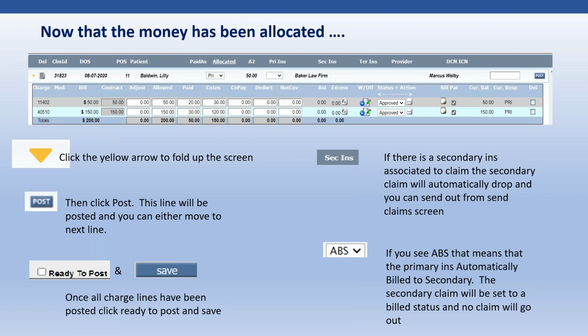Once the remit is posted, if you have a secondary payer, it automatically will drop a secondary claim. Okay, you'll find these secondary claims. If they can go electronically, it's going to be under send professional and secondary claims, or it could be under send professional EOB if it has to go paper.